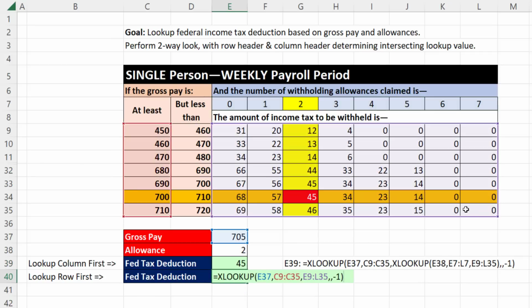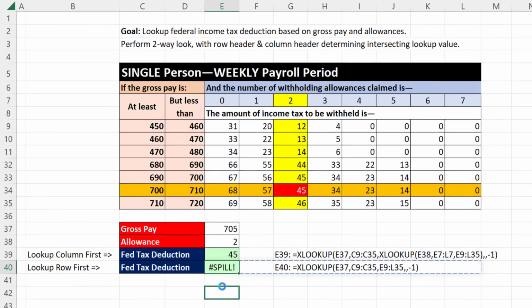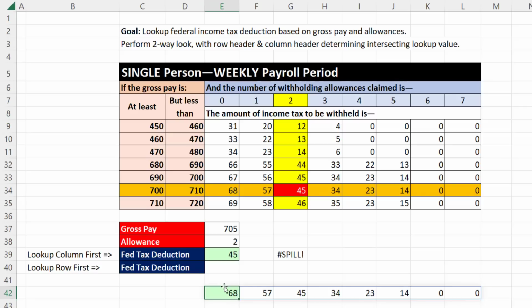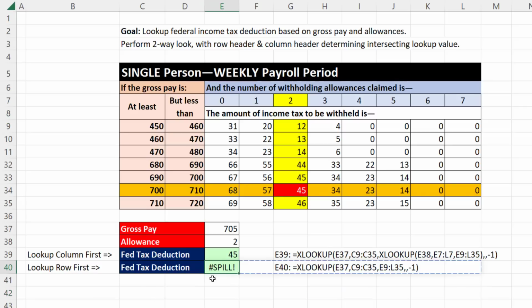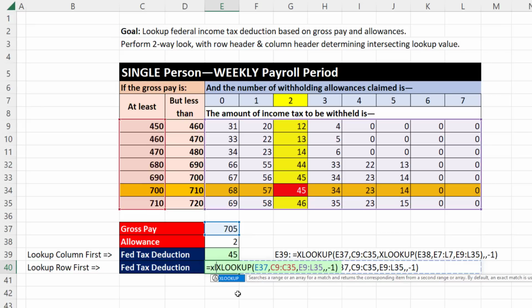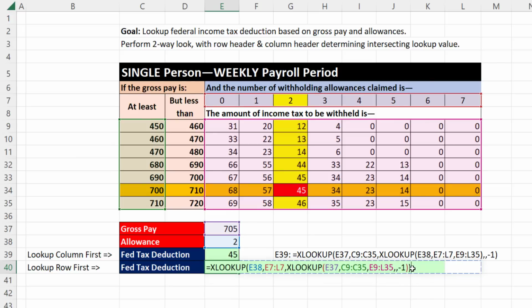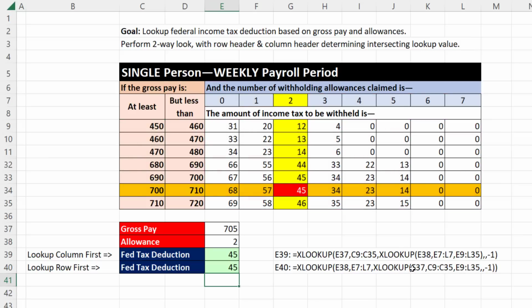Now we could look up the row first, get a match here, and return a row. Control Enter. Oops, we get a spill error, but we'll move it. You can see it looks up the row. Control Z, F2. Now from that row, we'll use XLOOKUP to try and find a match for 2 in this row filled with columns, comma. XLOOKUP in return array is exactly what we want. Close parentheses, and we get exactly the same thing.